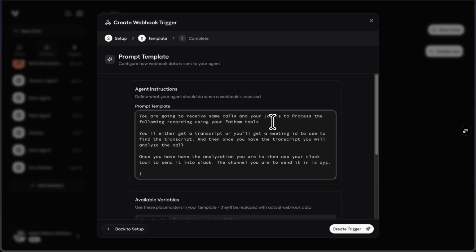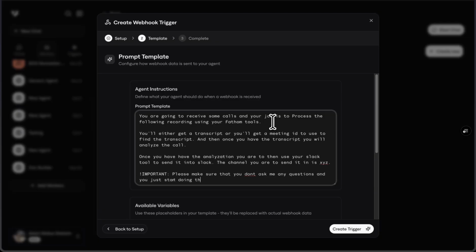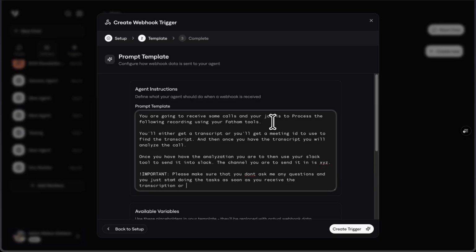One thing I do like to add at the end of my prompts is important lines. These important lines essentially call out more importance to that phrase. So you could basically say, important, please make sure that you don't ask me any questions and you just start doing the task as soon as you receive the transcription or meeting ID to find the transcript.